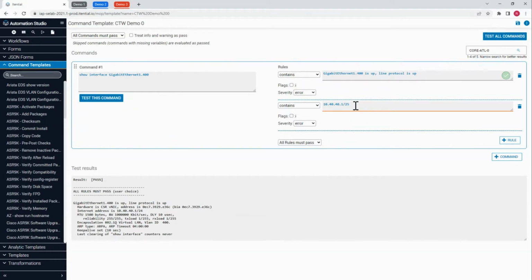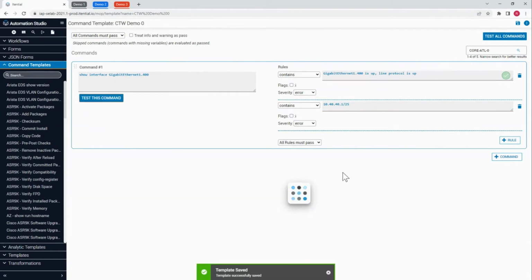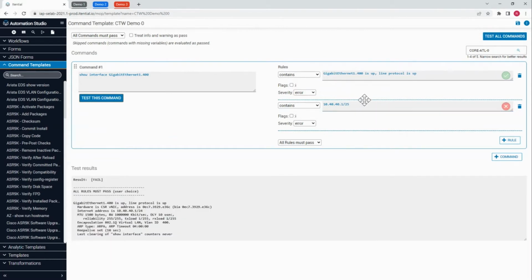So let's just do this. Let me change the net mask on it. Now, if we test this command, we'll see a little different output, because the first rule will pass. That should be there, but for the second rule, we saw the output is going to be a /24 as a net mask, but I'm asking it to validate that it's /25. So now we had an overall result as fail, which is important here. But we also see that it was rule 2, the second rule here, that failed, that gave us the red X, but the first rule passed.